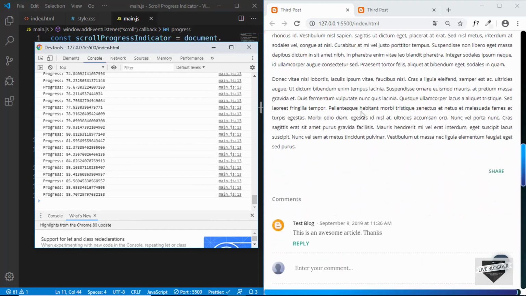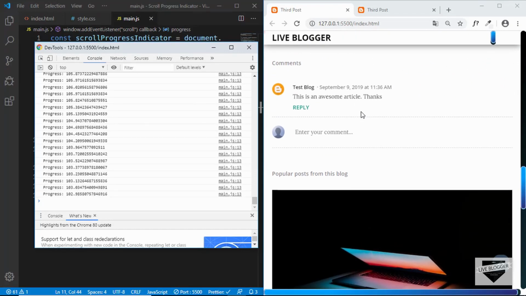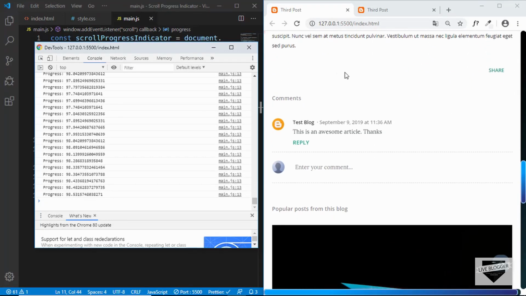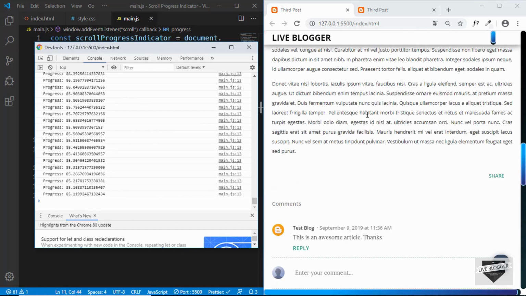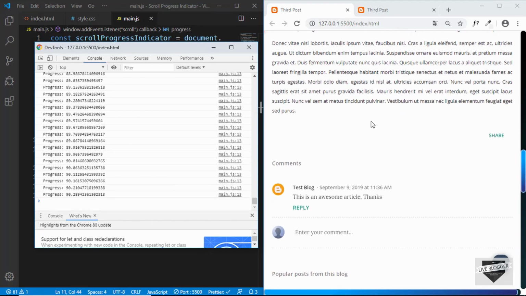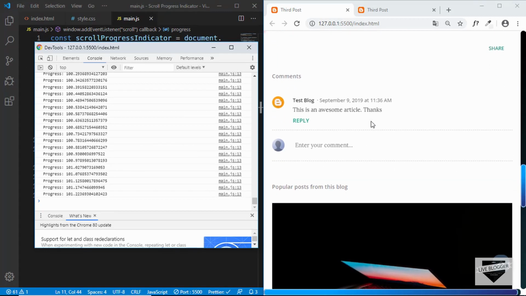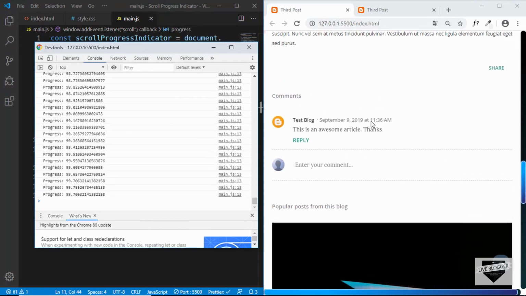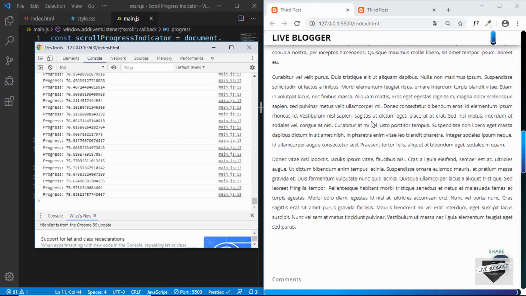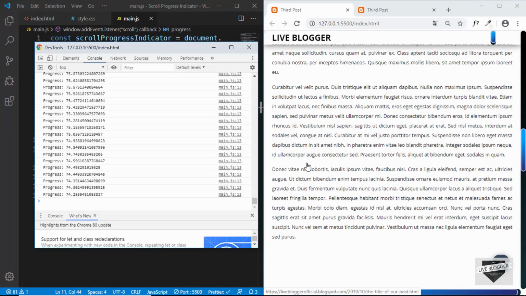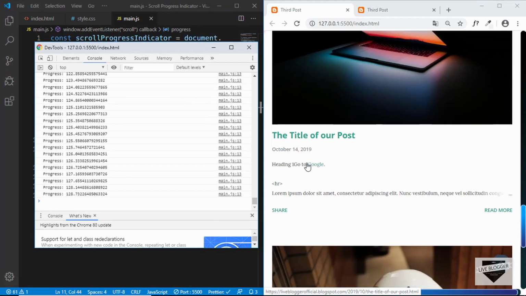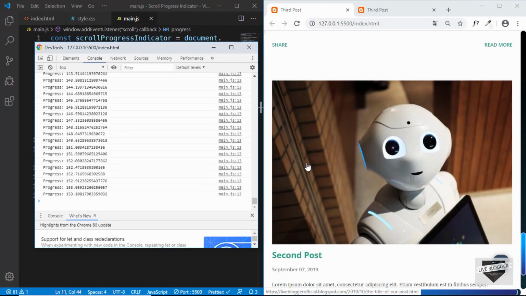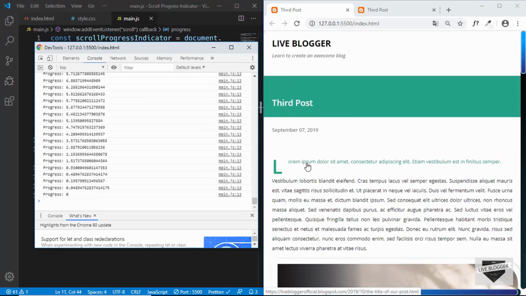And when we reach the end of our post content division, we can see that the value is 100. Right now it is getting the value of 100 when we reach the end of the post content. Now we want to reach the value of 100 when we are somewhere around here. And the next thing we need to fix is that when we go past 100, we need the value to stay 100 and not go beyond 100. So those are the two things we need to fix right now.